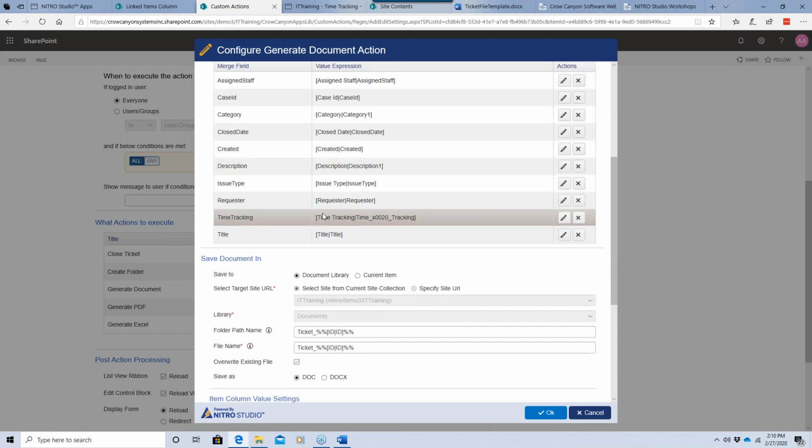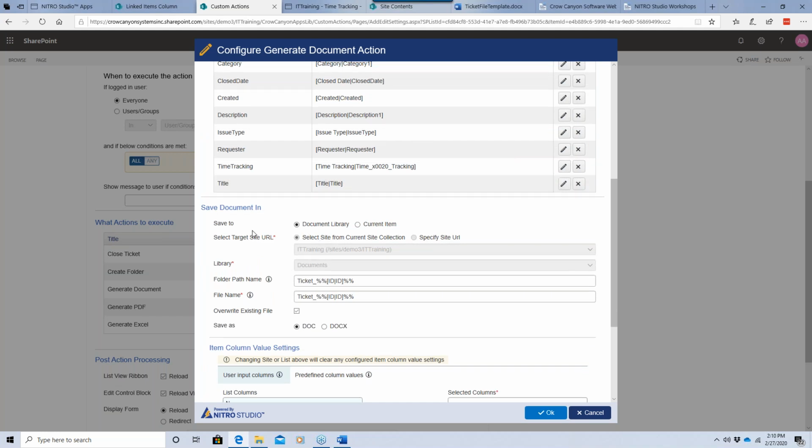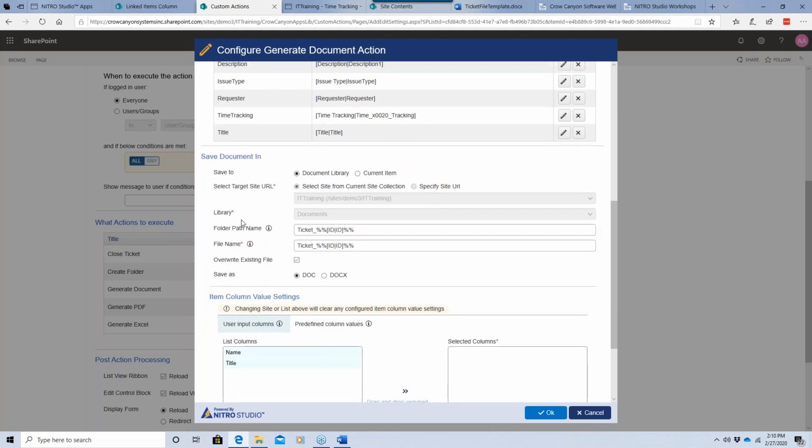So then if you have the settings here, once you map your columns, you get your merge fields, map your columns to it, you can decide where you want to save it. So that document can be saved in a document library, or you can save it as an attachment to the current item. In this case, what we're doing is we're creating, we got this folder here.